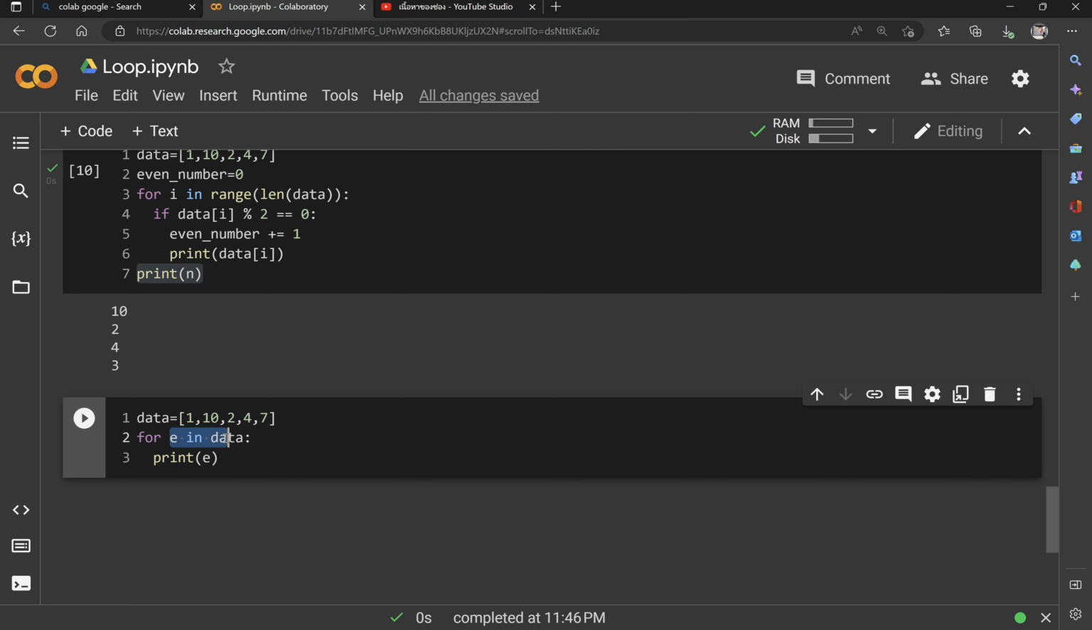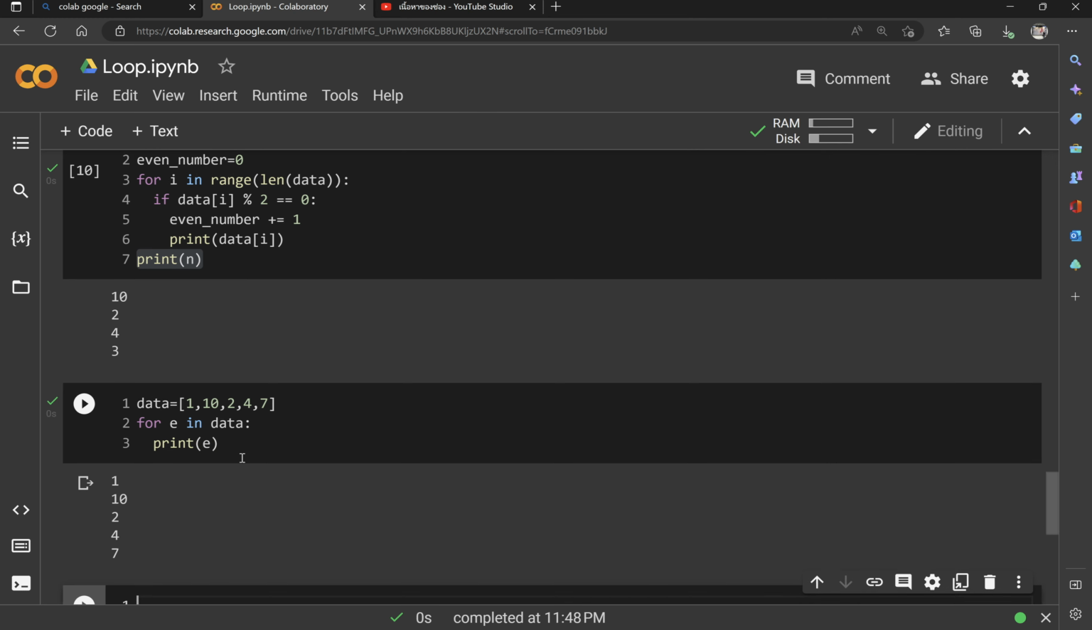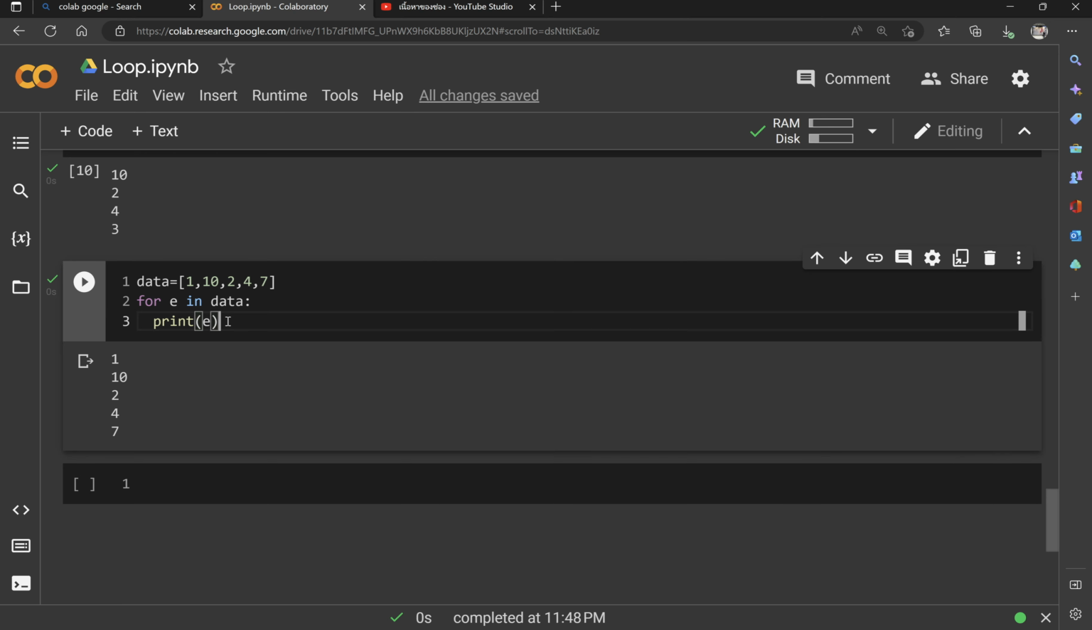So, for example, for e in data, in the first iteration e will be 1. The second e will be 10. In the third iteration, e will be 2, and in the fourth iteration e will be 4, and the last iteration e is 7. So this is the way that we can use for e, or for element in the list.